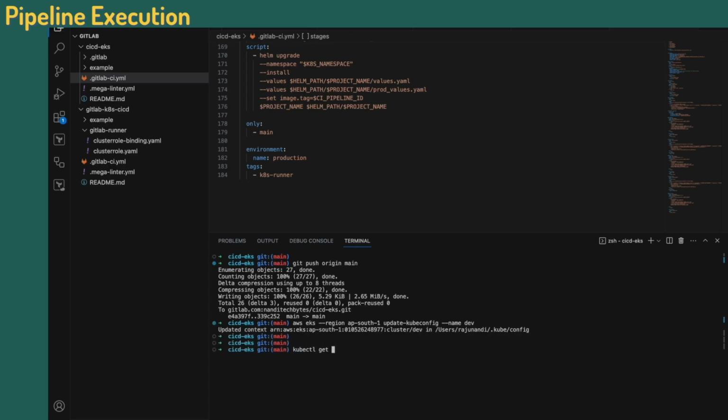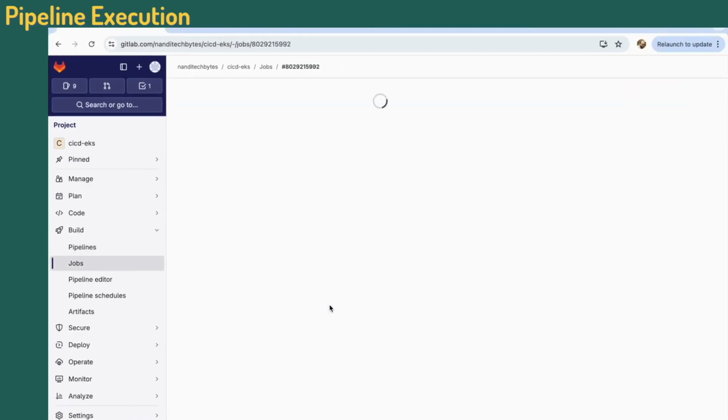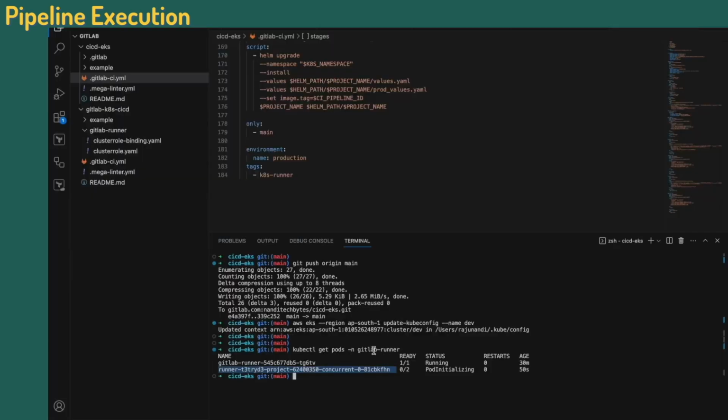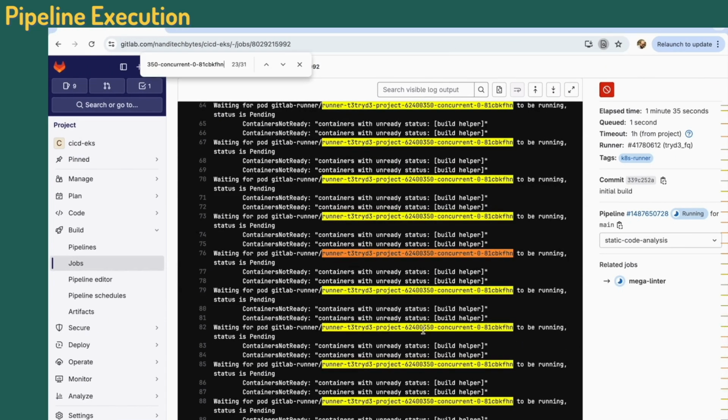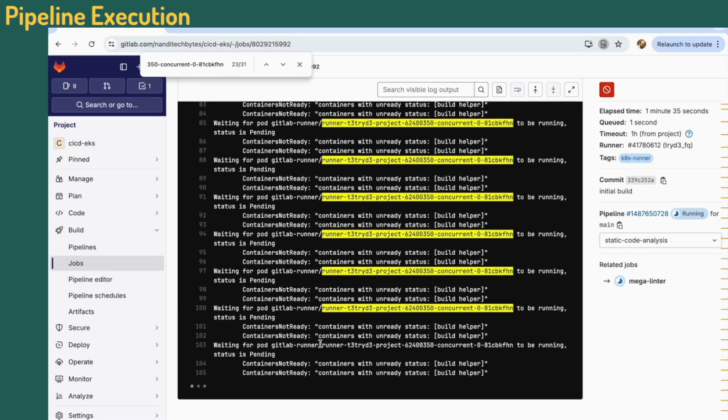kubectl get pods -n, our namespace for the runner is gitlab-runner. So, okay, the temporary runner is getting initialized. Let's give it some time as it is the first time. Meanwhile, let's verify the logs to check if this is the pod we are waiting for. Let me copy the name. We should get the same name on the logs. Right, so you can see the logs are also referring to the same pod.